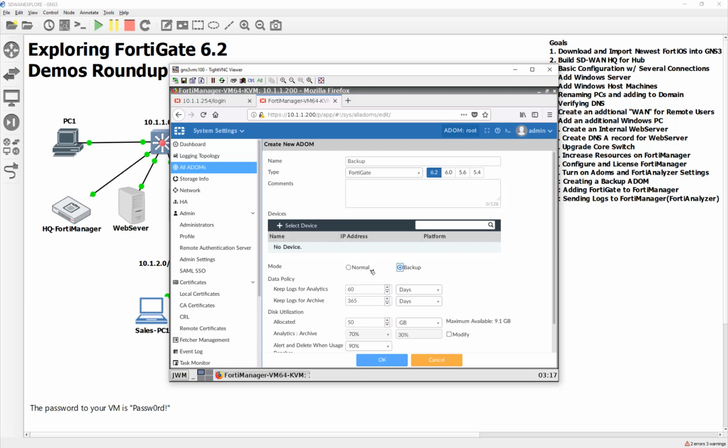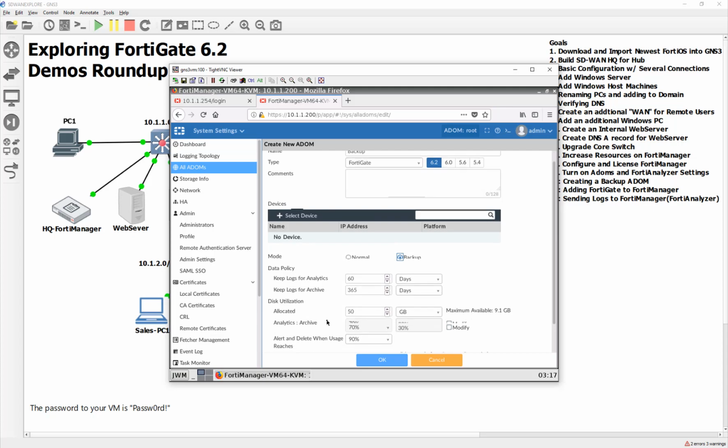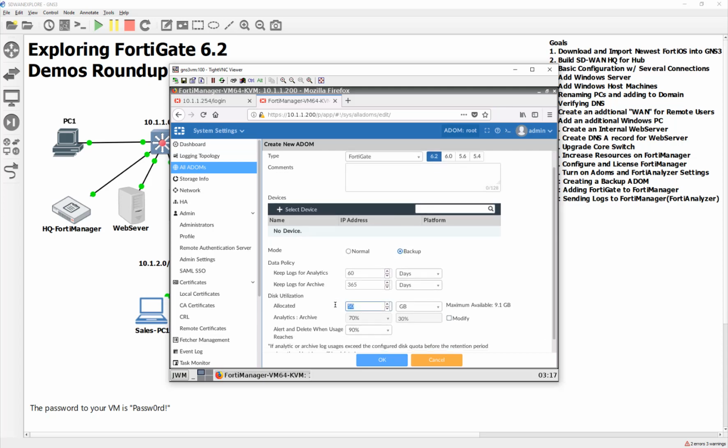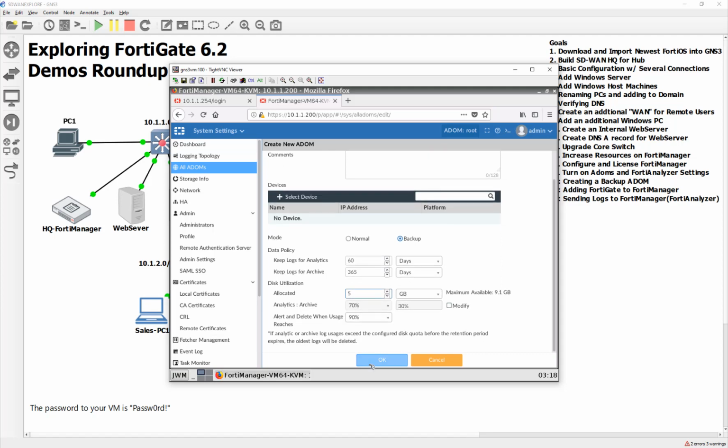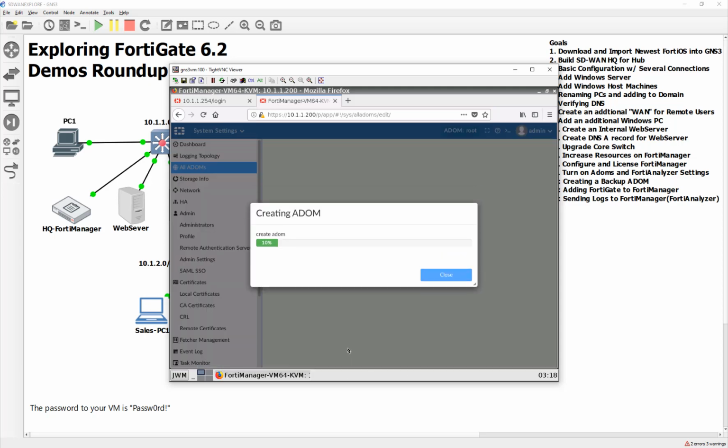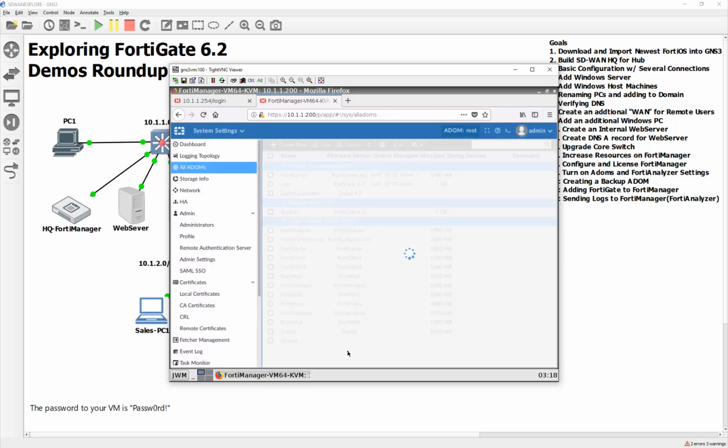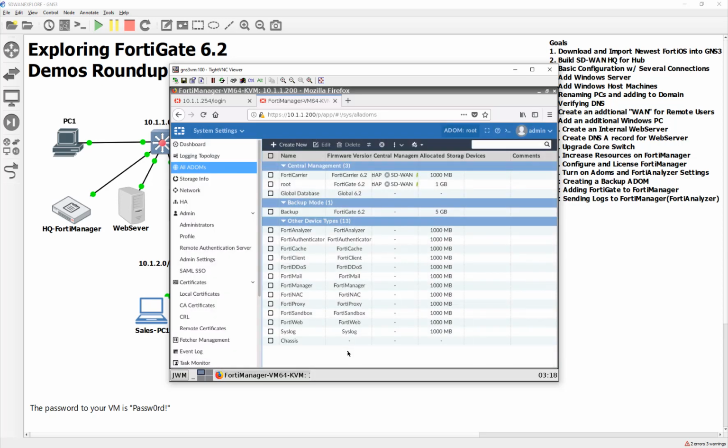And if you notice right away, a bunch of stuff disappears. It wants to allocate 50 gigs. No, maybe 5. Here we go. Then I'm going to hit OK. This is also for the FortiAnalyzer part of it. So I'm going to hit OK, and it's going to go ahead and create that backup ADOM. ADOMs, or administration domains, are just boundaries, so each one has a different database.